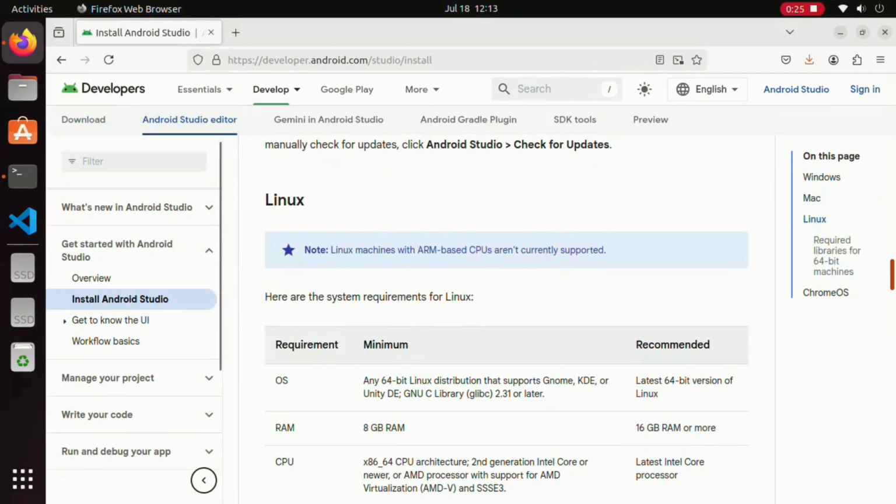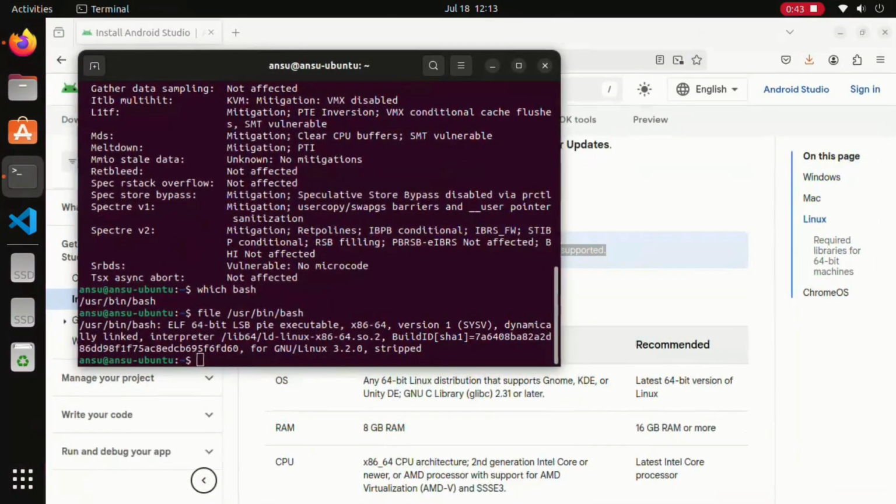So here you have for Windows and for Mac as well as for Linux. So as the first step, there is instruction. Linux machines with ARM based CPUs aren't currently supported. So if you are having ARM based Ubuntu, then Android Studio is not supported. So how to check it out?